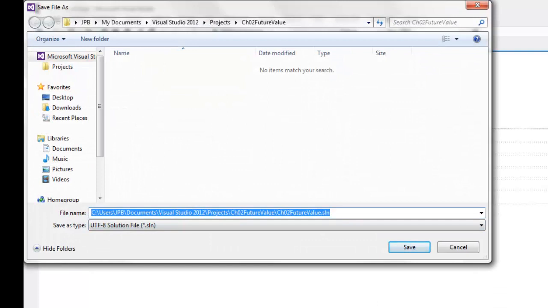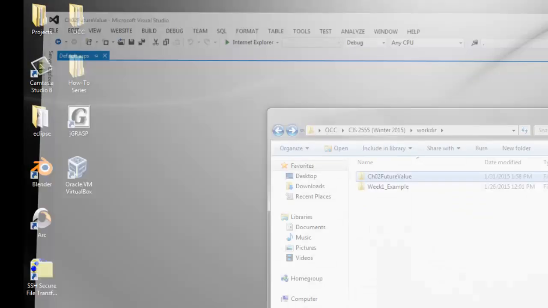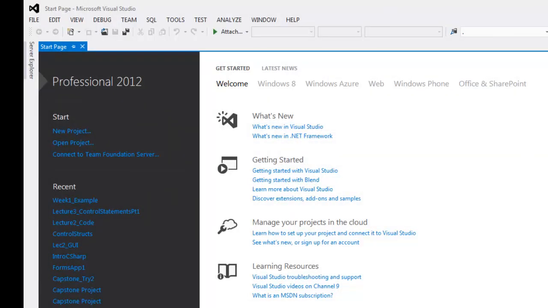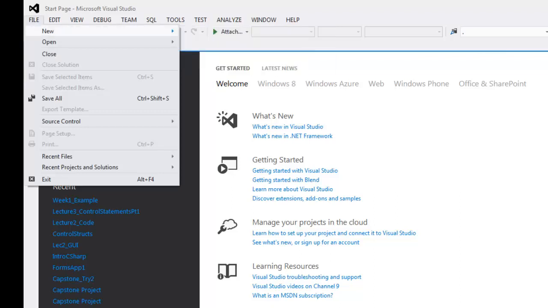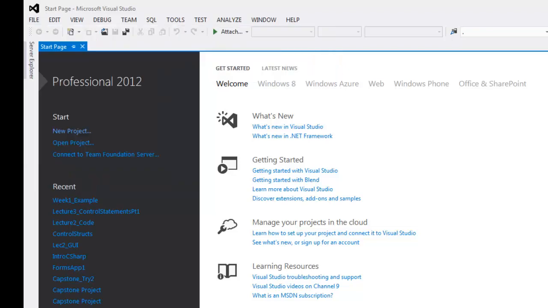No, you know what? We'll close it and I'll say no. We'll do it again in just a second. I'm going to open up Visual Studio here, and we're going to create a new web application just to show you some of the functionality. We go to File, New, Website. So you create a new website.